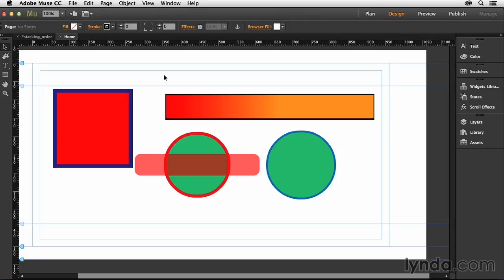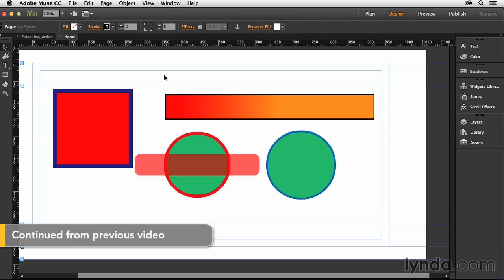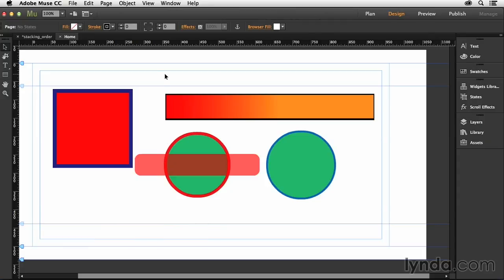In addition to creating individual objects, you can also group objects together inside of Muse, making it easier for you to manipulate multiple objects at the same time. In this movie, I'll show you how to group objects together, and we'll also move and manipulate them as one solid piece.